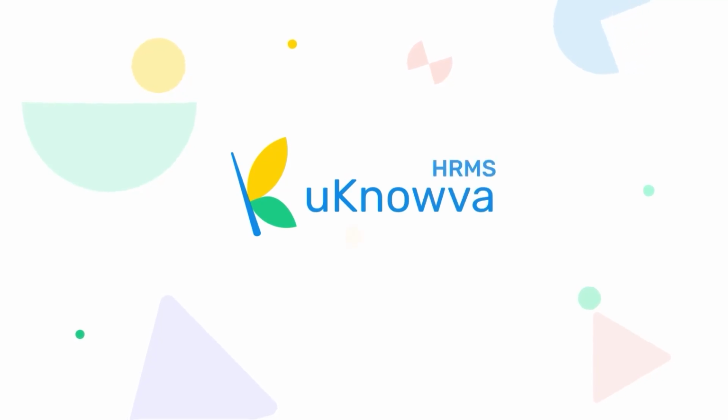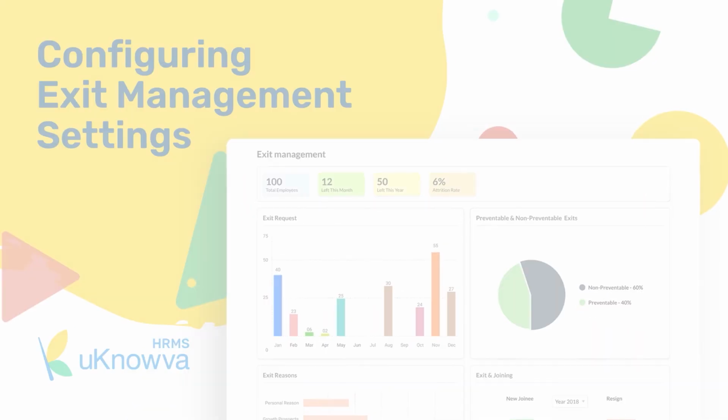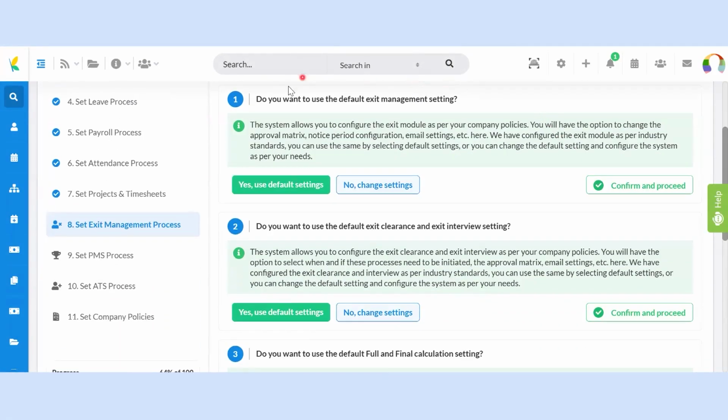Welcome to uKnowva HRMS. Today we'll walk you through the exit management process, your go-to solution for structuring an employee's smooth offboarding experience. Whether you prefer default settings or custom configurations, we've got you covered. Let's get started.